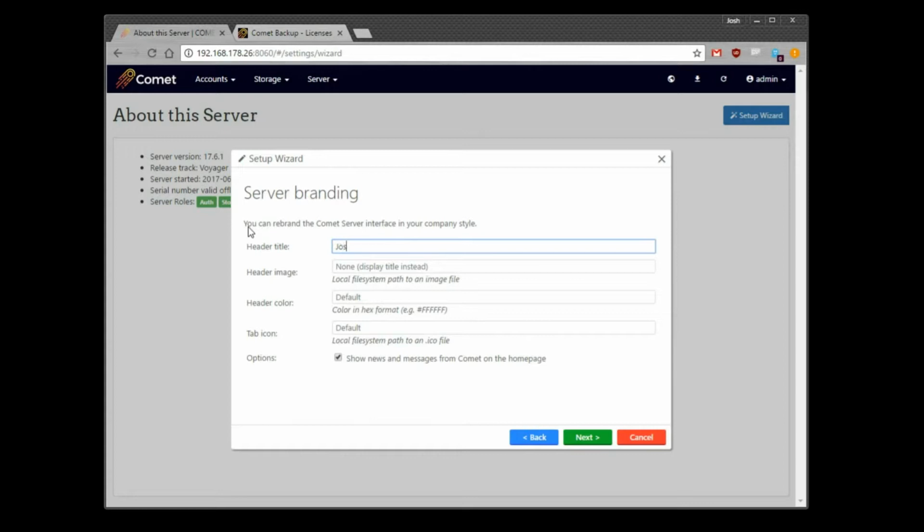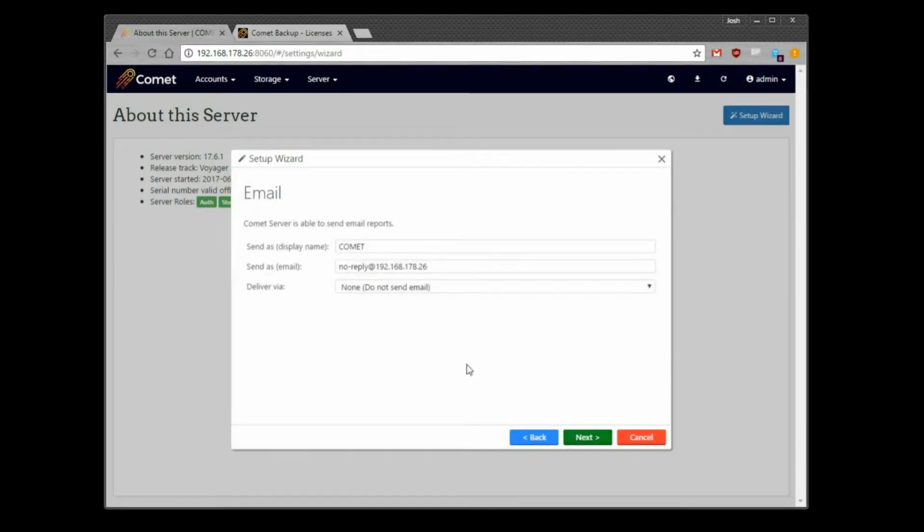So we can configure this, yeah, why not? We can configure the branding for the server itself. So we've got the title header, the image, the color, the tab icon, customizable for you. And next is the ability to send email reports to your customers. So you can configure this how you want to send, if you want it by MX or SMTP. This is also the location where you can turn off the email reports for your customers.